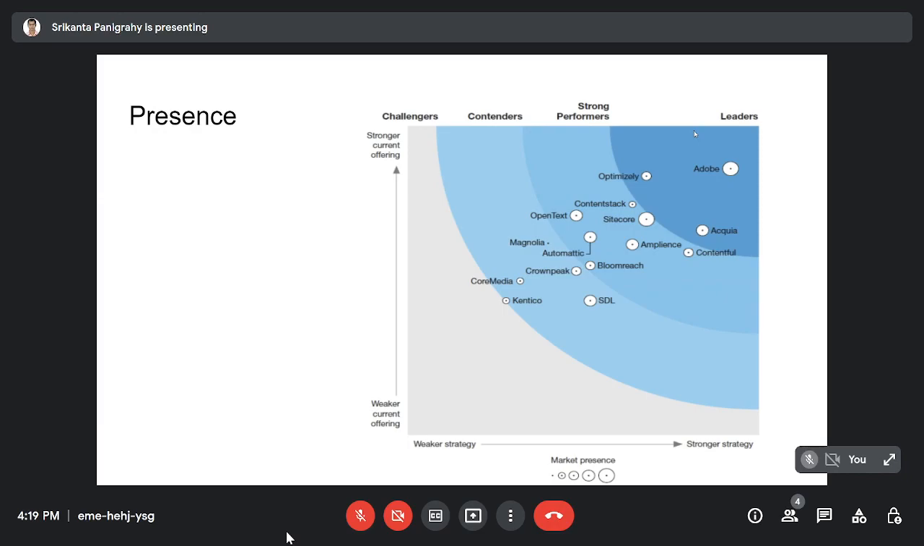which has taken a report out of the software market, and they have provided a chart where they mention who the brands are, what the CMSs are, how strong their presence is in the market, and how strong they are compared to each other. Adobe is definitely one of the leaders.